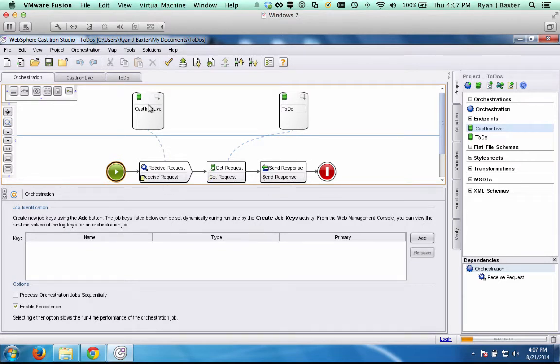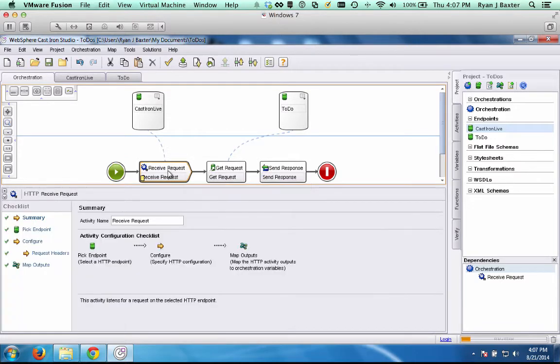So basically what we've done here is said from cast iron live there's going to be a request coming in. That request should make a GET request to our to-do REST API on our server behind our firewall, and when that responds back, we should take the information it responds back and send it back to cast iron live to respond back to the Bluemix application. So first, let's configure our receive request.